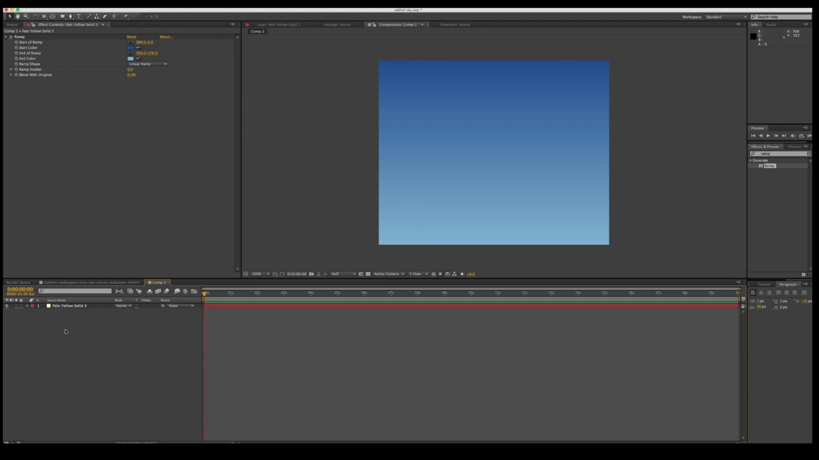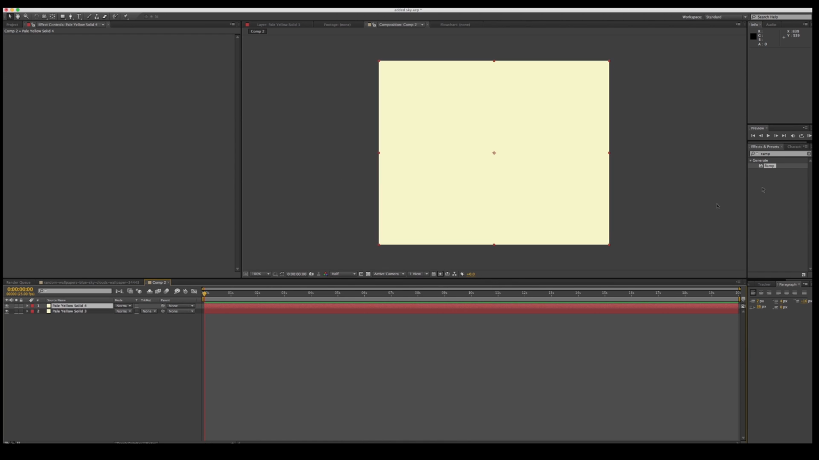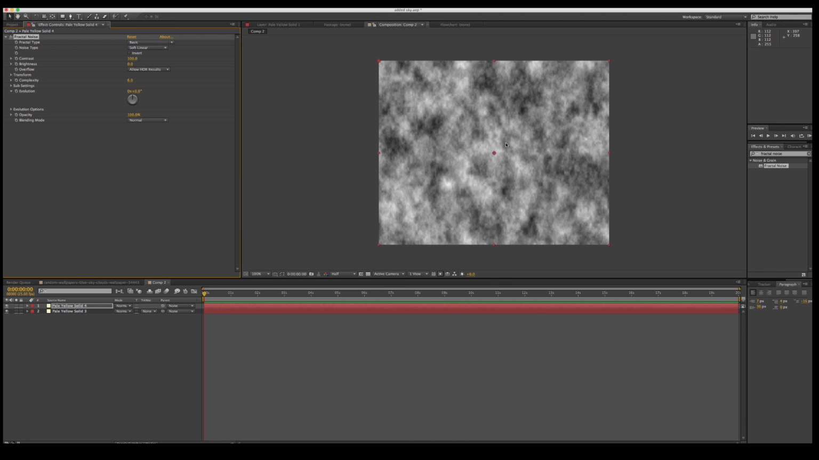Next we click in this panel again and put new solid. So we're creating another solid. Color again is irrelevant. So again, in the effects and presets, we write fractal noise. We bring that across to here. Now, fractal noise is like clouds in Photoshop, but a zillion times more versatile.